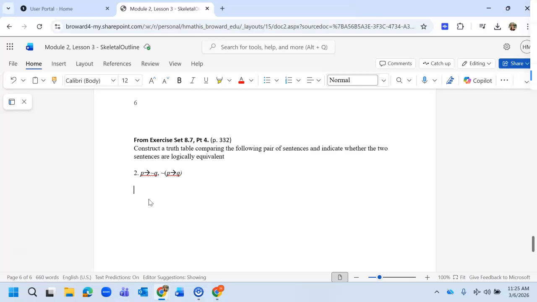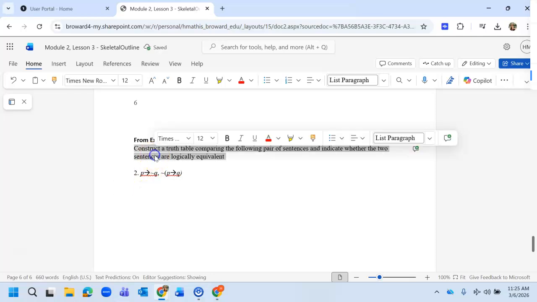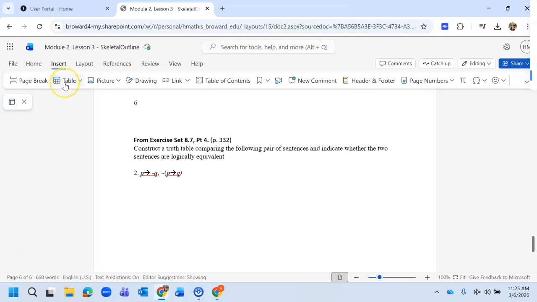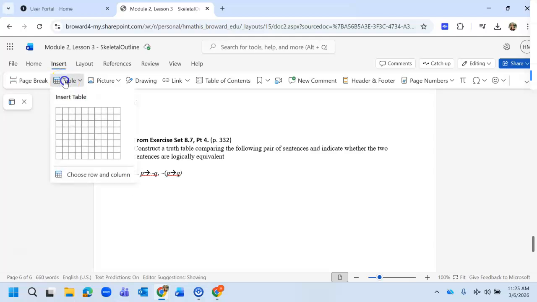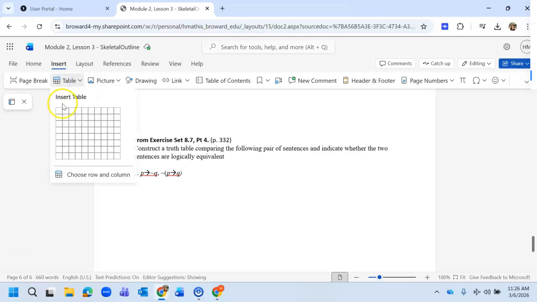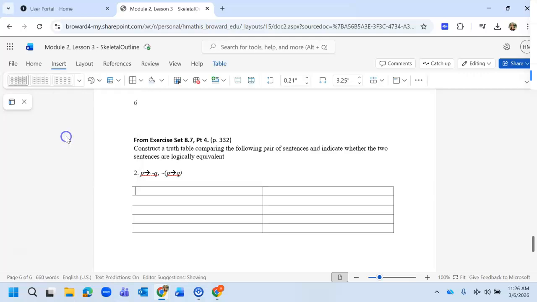All right, let's do construct a truth table comparing the following pair of sentences and indicate whether the two sentences are logically equivalent. So let's insert a table, and we have two prepositions. So let's think about this. We need two columns, and we need the title row, and then we're going to need 2 times 2 rows. So we're going to need 4 rows.